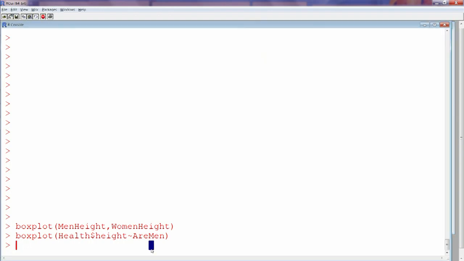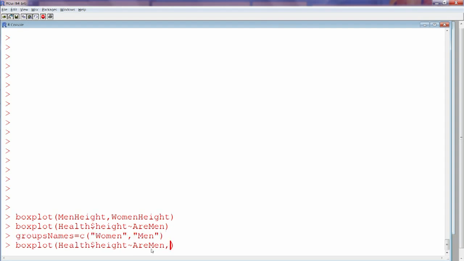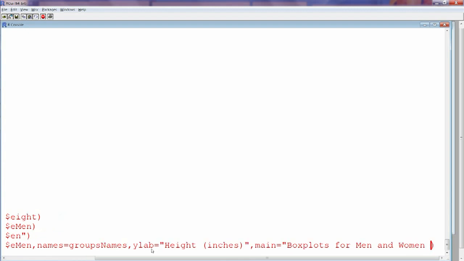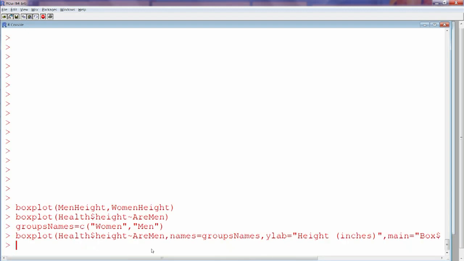Notice that the axis labels were again using defaults, and we can actually specify the group names to be, well, for women and men. And to change the labels for each group, I have to specify the names argument to be the group's names. The y-axis label can be changed using the argument ylab. And again, the title can be changed using the argument main. Let's say box plots for men and women height. And there we go.